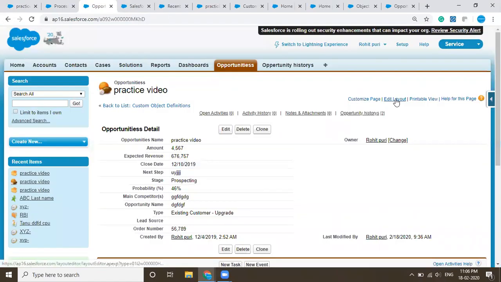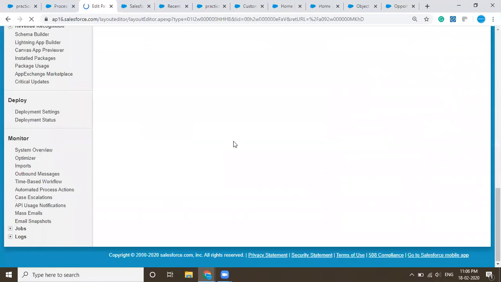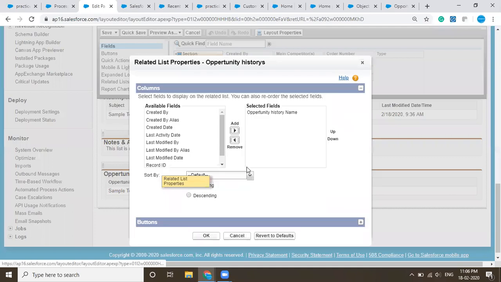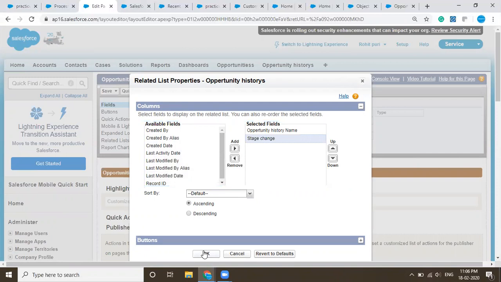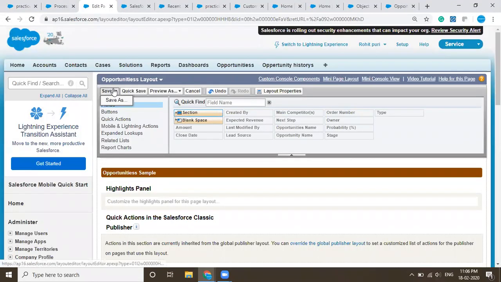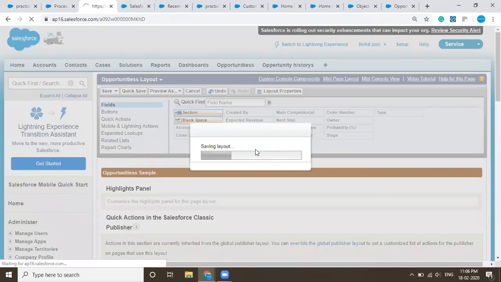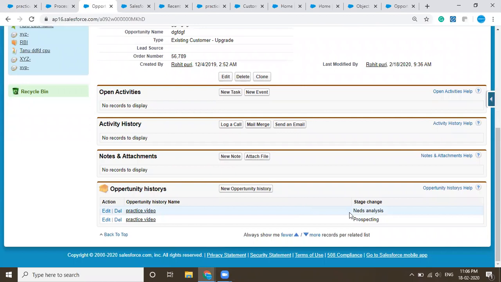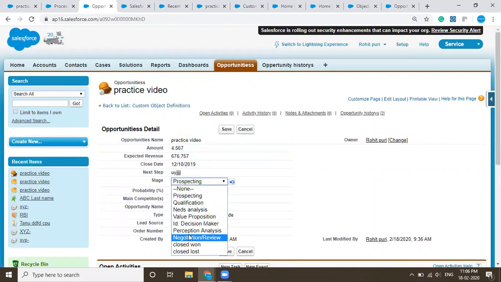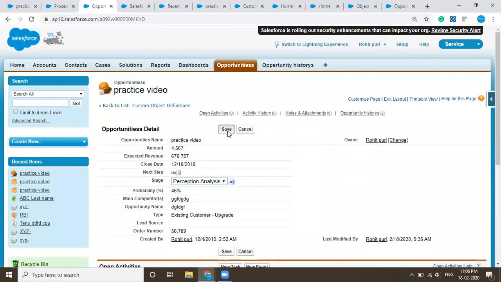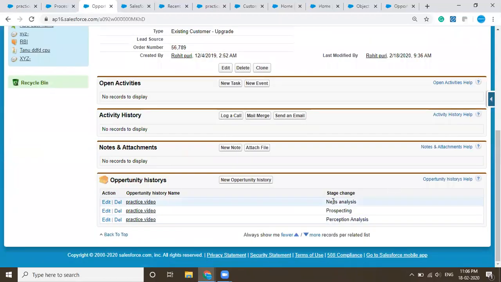To get more clarity, I'll go to the edit layout. I'll edit something. I'll pass the stage here, the record ID stage here, and okay, that's it. So that you will get clarity in which stage the opportunity is being created. Okay, so now there are two records, need analyst and prospecting. I'll change it again to prospection analysis. So this is how it is updating.